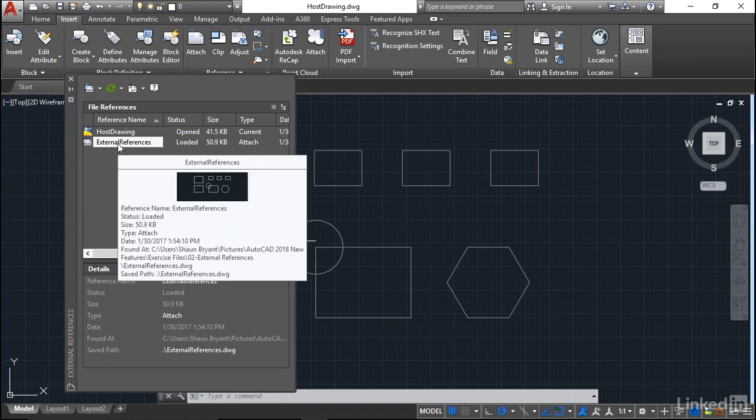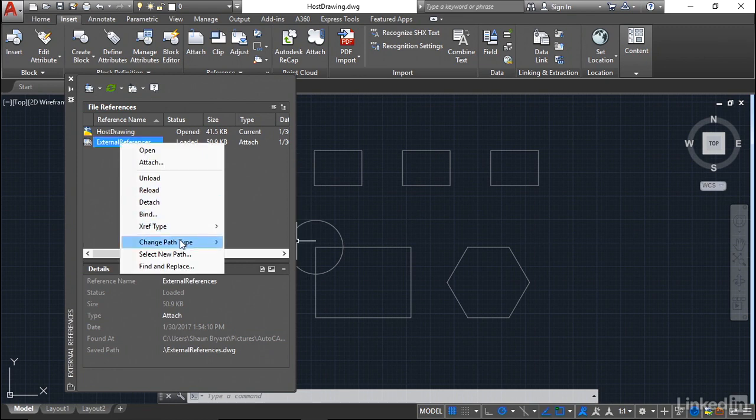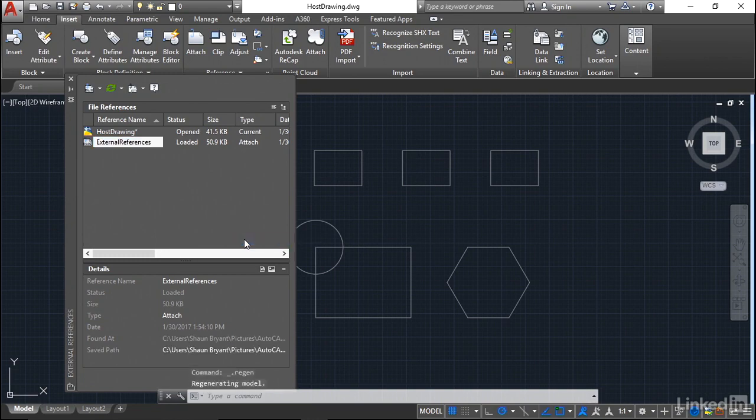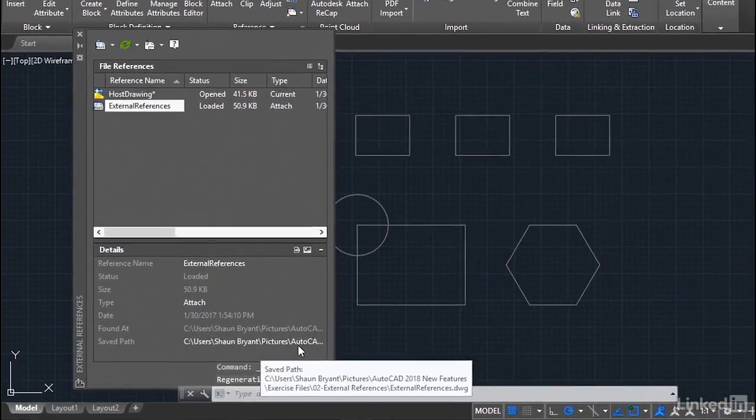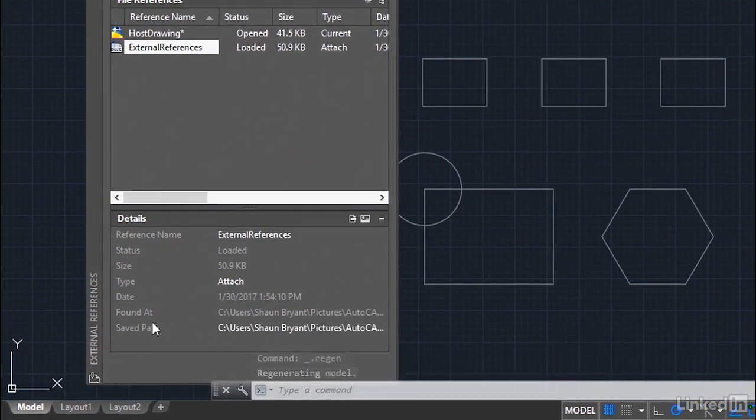You select the reference file, in this case, external references, right click on it, change the path type and make it absolute. So when I click there, you'll see the path type is now that full path in the external references palette. And that's it.